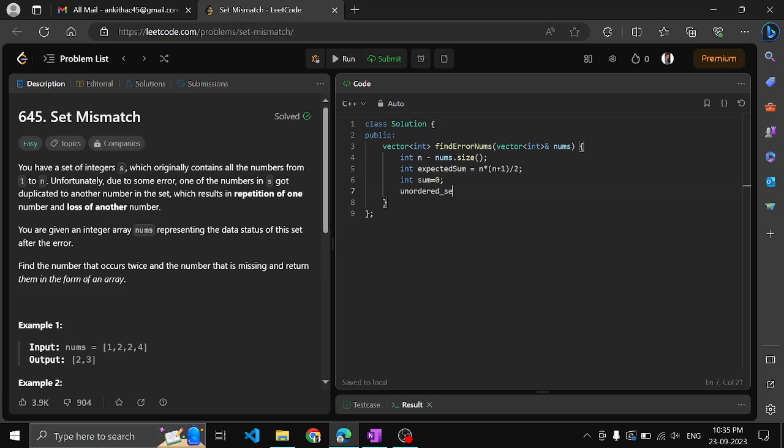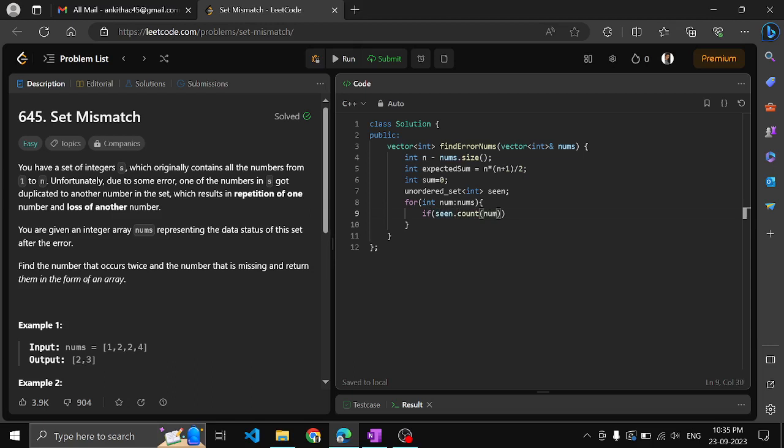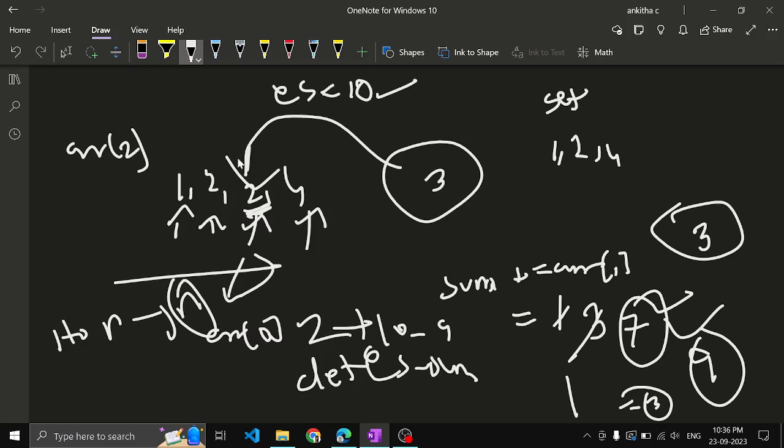Okay, only of type integer. Let's name it as scene. So now for each number in nums, we have to check whether that is present in set or not. So if scene dot count of num, if that is present in set, then what it should be, that will be the duplicate element, right? So when you encounter this 2, it's already present in set before. So that is the duplicate element.